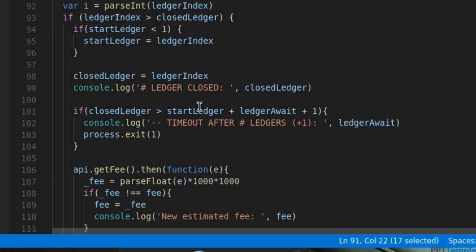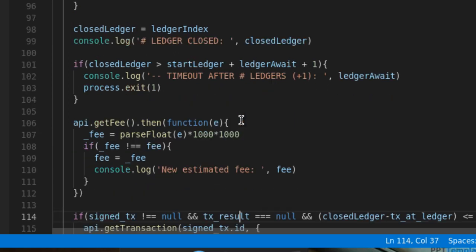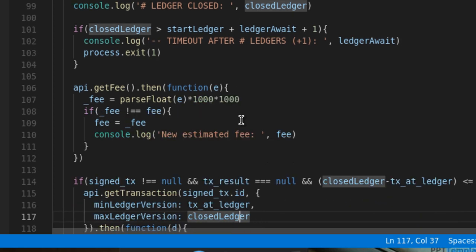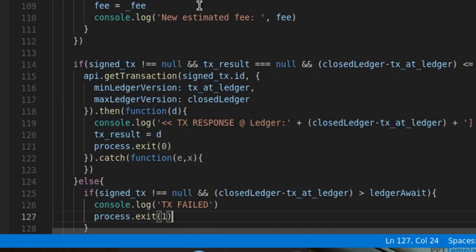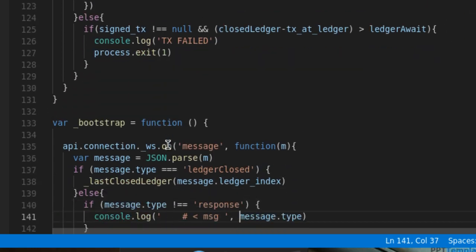All it does is go and get the server info. From that it will get the last close ledger, and based on that it will update the last close ledger sequence. Why do we need that? We need it because we are going to continuously probe the transaction after we submit it, and for that we need to know from where we need to probe the transaction. For that we need the last close ledger. So that was the get last close ledger method.